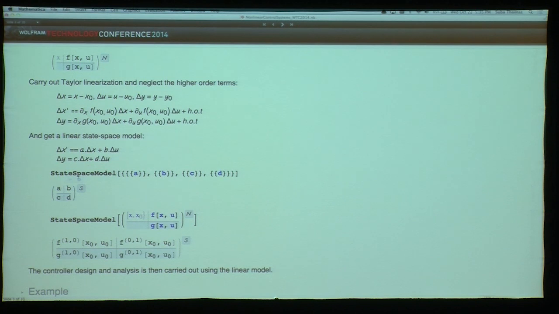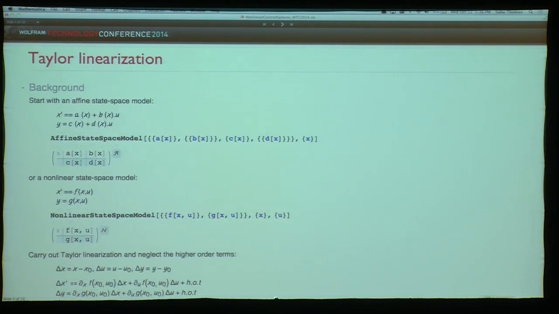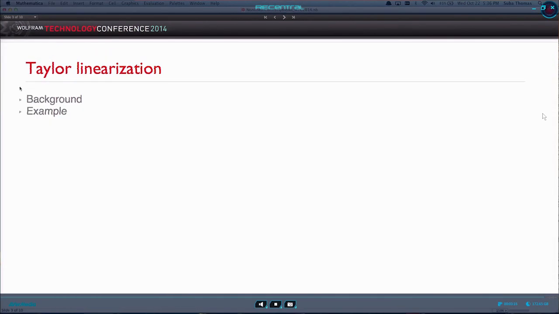This is the constructor for a state space model. So here's the state space model. I'm linearizing a nonlinear model, and you can see the 4 Jacobians there. The whole idea is to do controller design on this, and the challenge is how good the controller is, because it will not be good very far from the operating point.